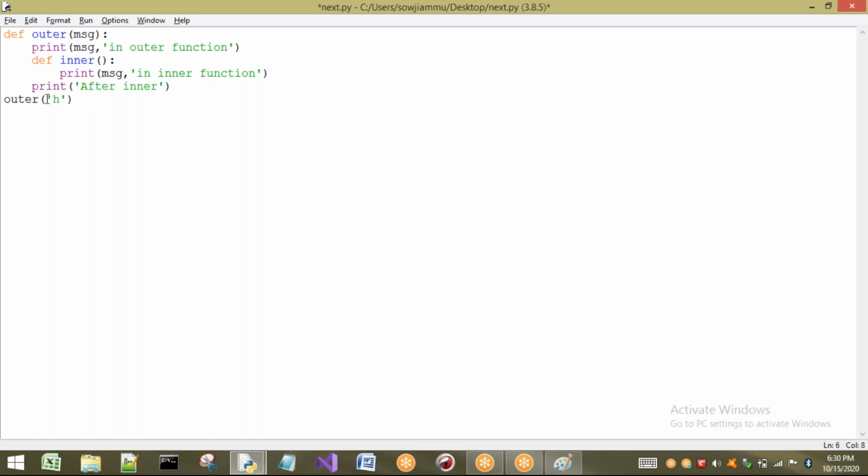I am going to pass some hi. So in the message, what am I having? Hi. So what is it going to print? Directly coming into this one, it will print what? Hi in outer function.